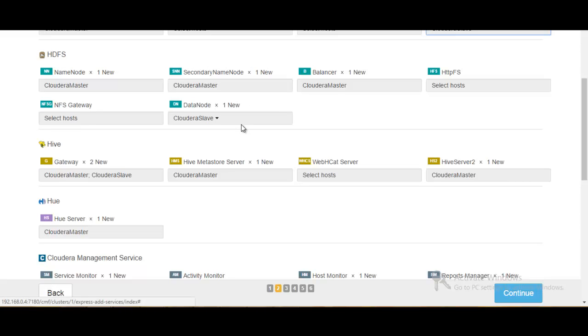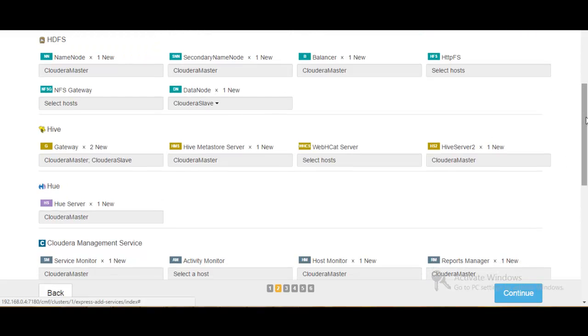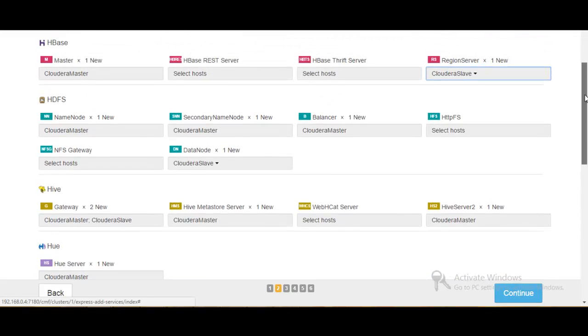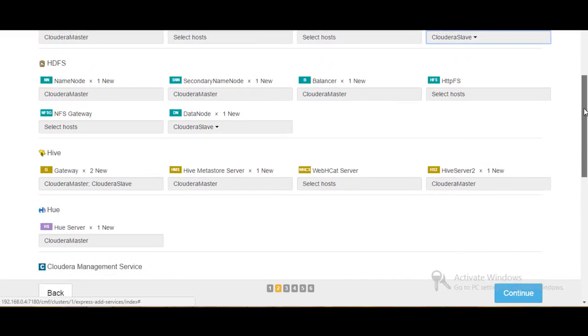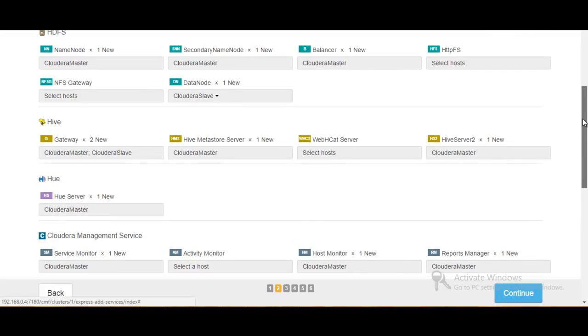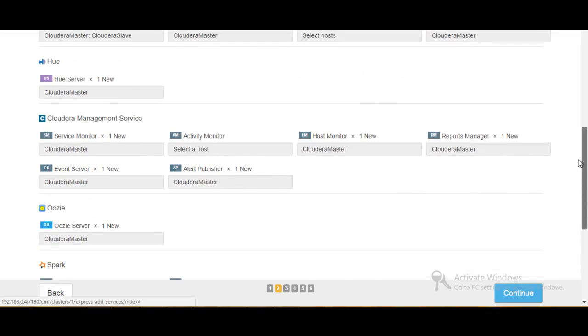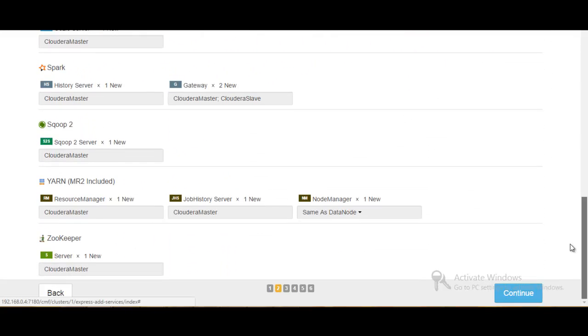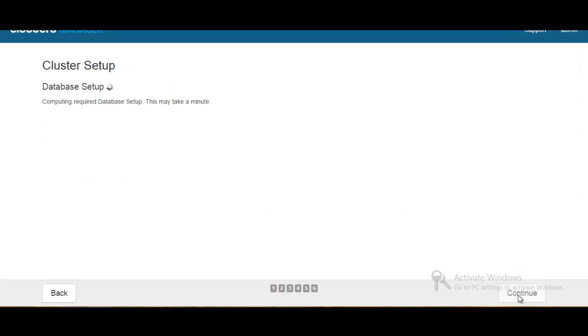Sorry. So leave those settings as they are, as I am just creating a demo cluster. But if you are creating a development cluster or testing cluster, select roles carefully and distribute them with the available nodes. For now I am okay. I'll click continue.